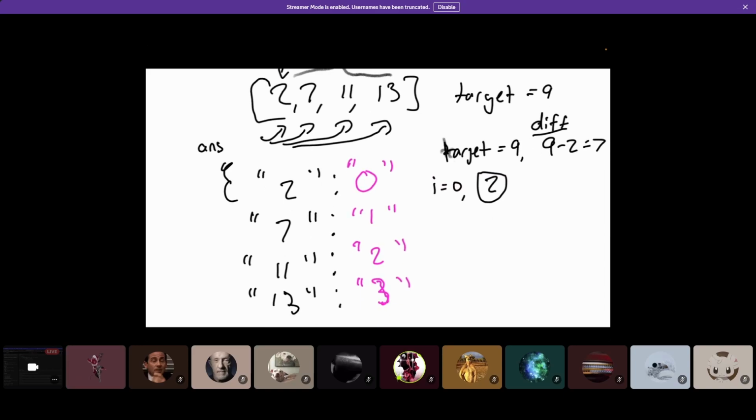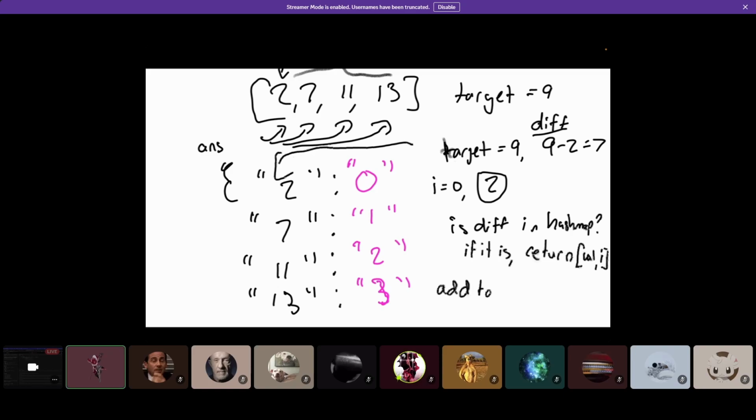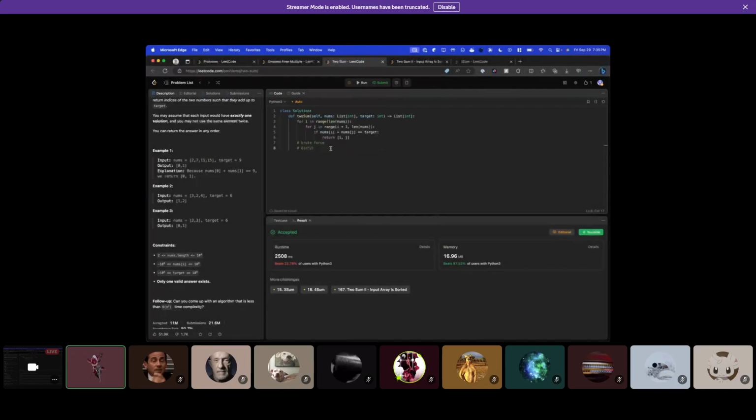Now we're going to check: is the difference in this hash map that we added? If it is, you can just return the value of the hash map and your i. Or else add it to your hash map. It's going to make more sense when we actually code it out. So or else we can just add to the hash map.